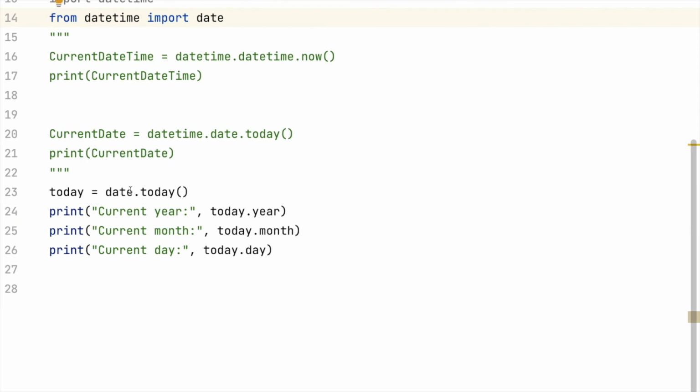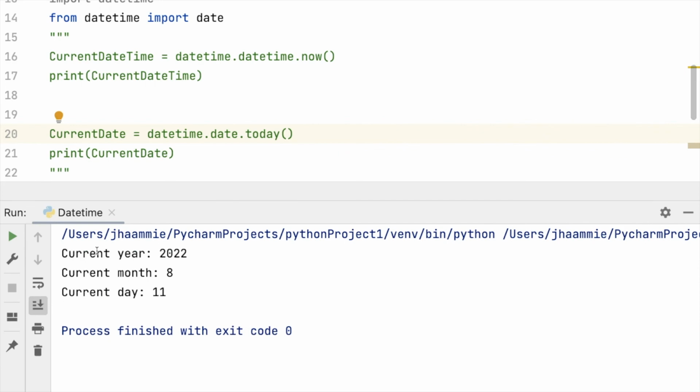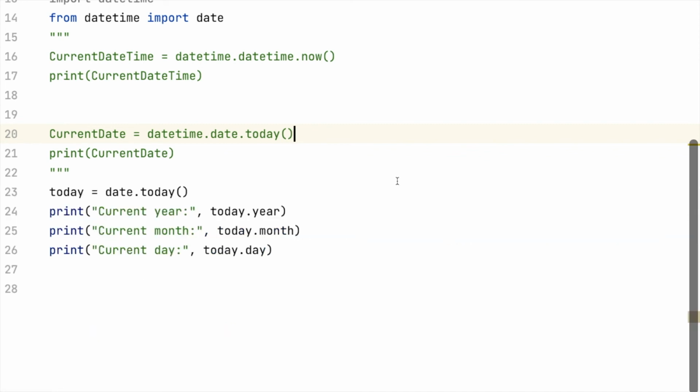Another way of doing this, basically we do today is equal to date.today. So here I'm doing date.today, there's nothing else. Then everything else is the same. So when I run this, current year is 2022, current month is 8, and current day is 11. So it's basically the same result.